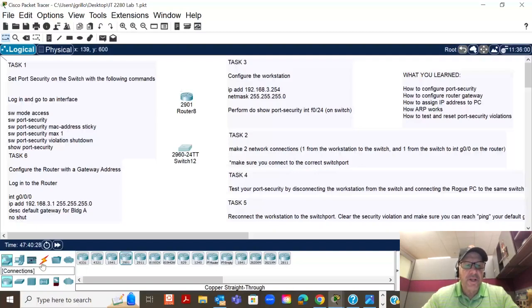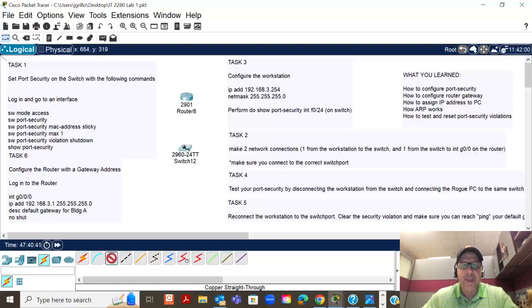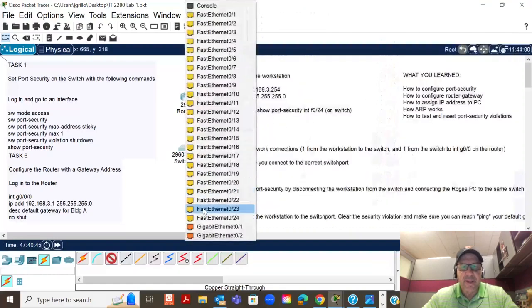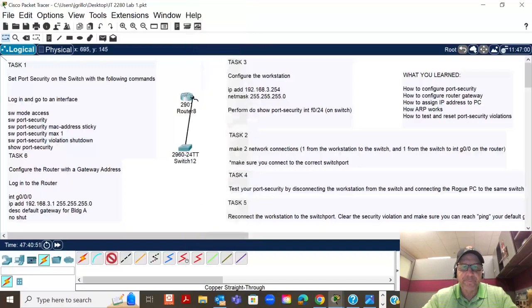Okay. So we're going to select this Thunderbolt here, which represents connections. And we're going to go to the third option over, which is copper straight through. It's the solid black line. We're going to click on it. And we're going to establish a gigabit connection from the switch to the router. So on the switch, we're going to select gigabit Ethernet 0/1. On the router, we're going to select gigabit Ethernet 0/0.